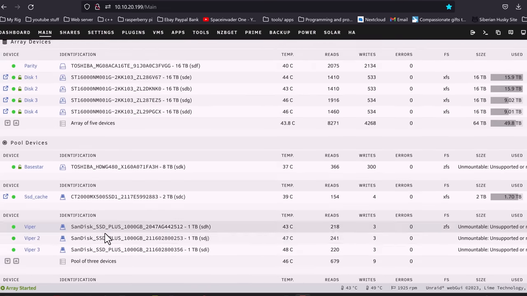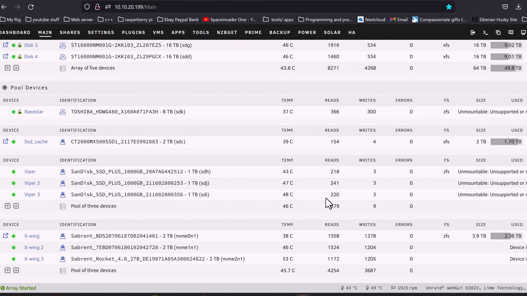Okay, you can see my pool here, the one called Viper. It has an unmountable or unsupported file system. This is where I store all of my app data. So without that working, obviously none of my containers can run properly. And you can see another single disk pool at the top here called Baystar. That's also got an unmountable file system as well.